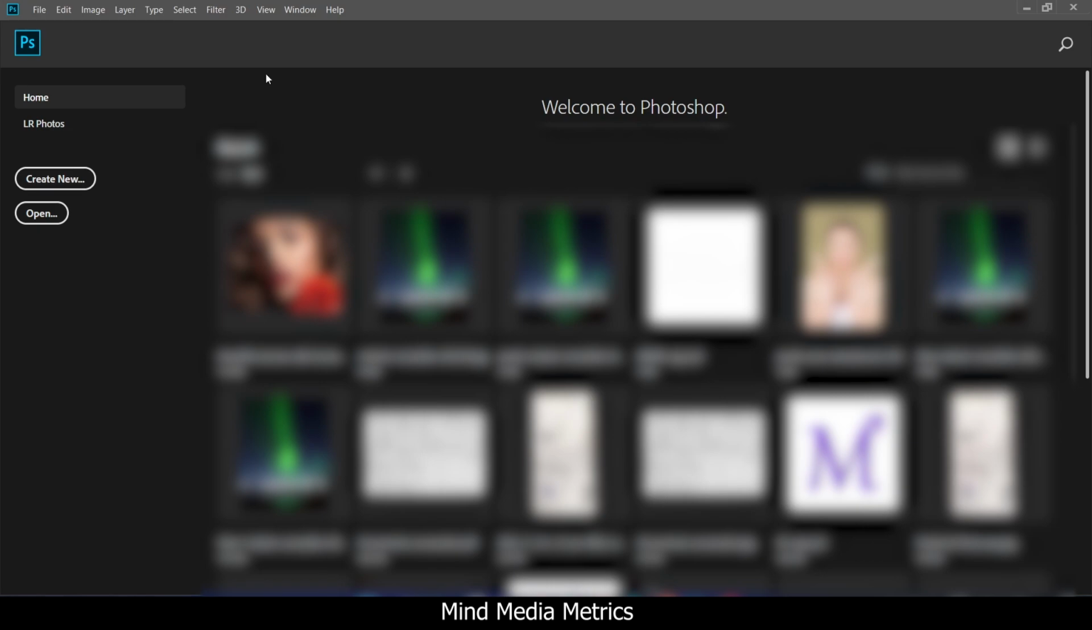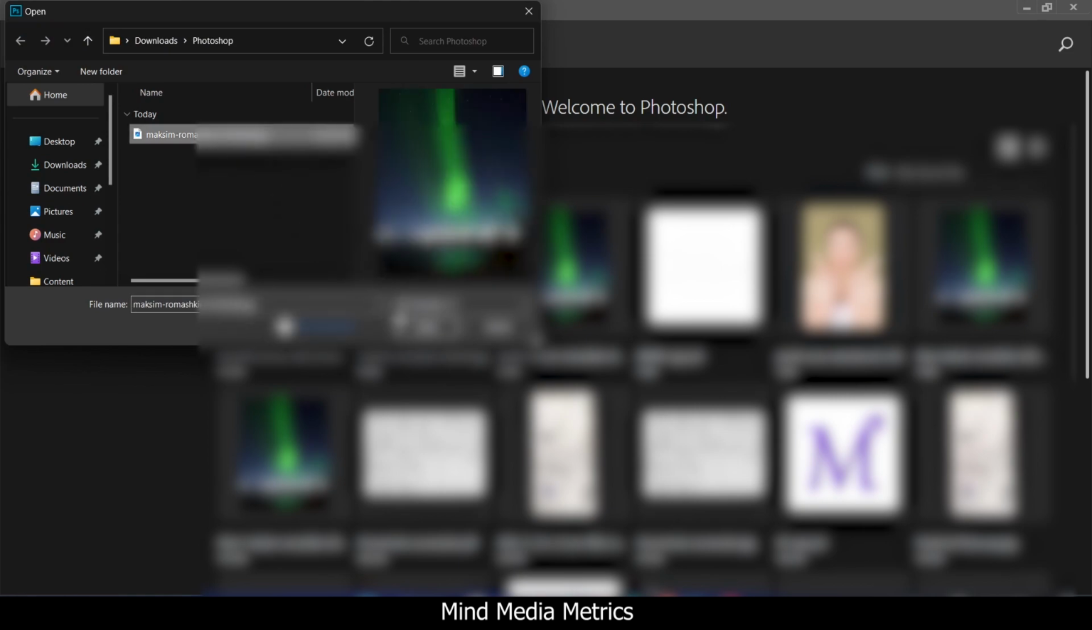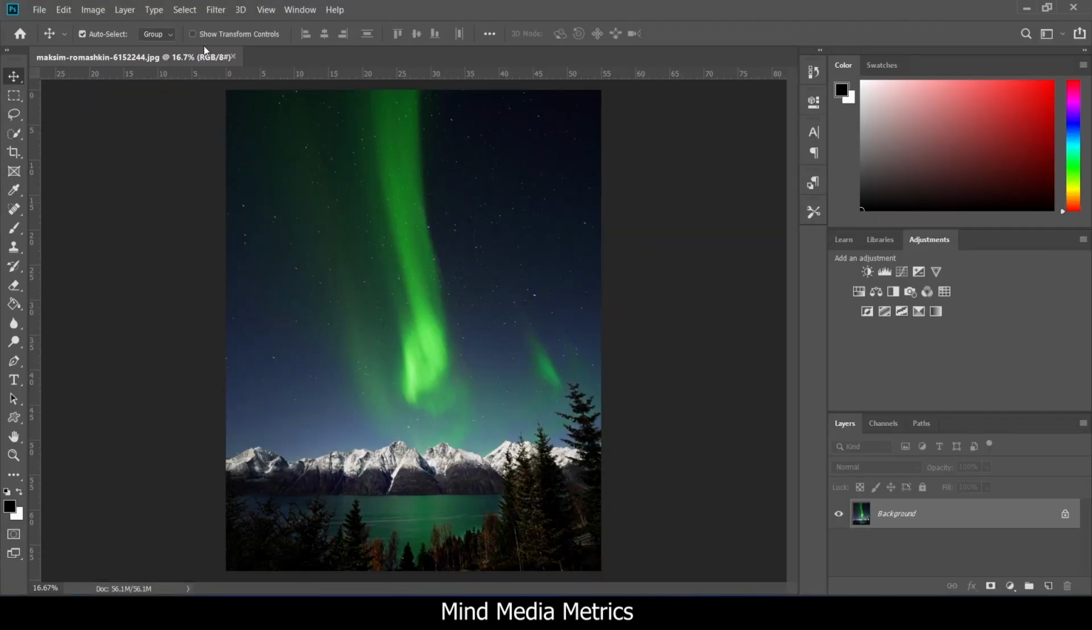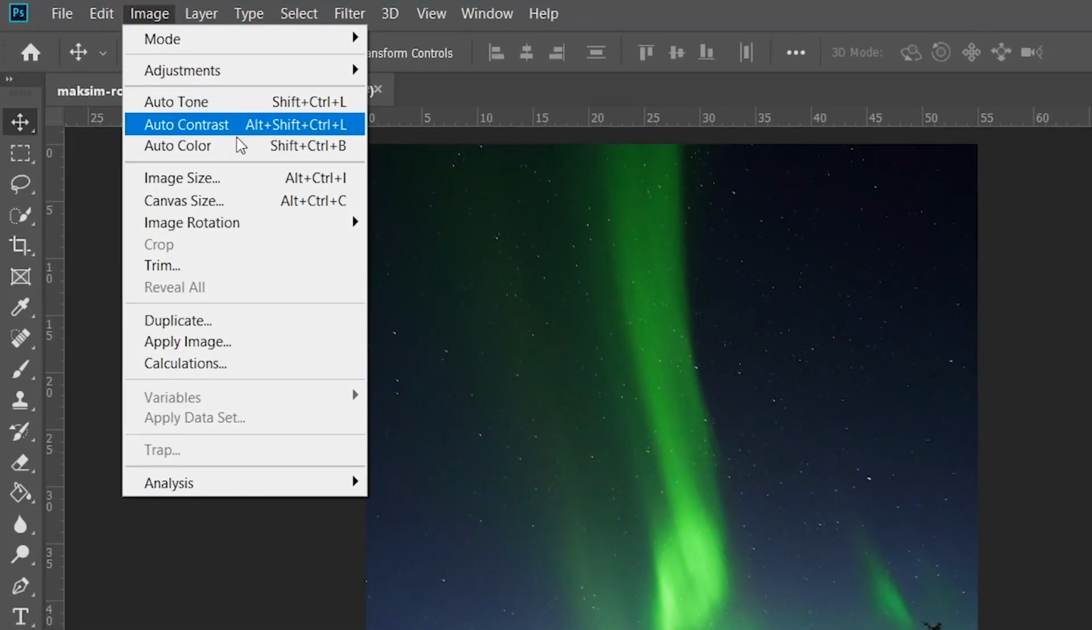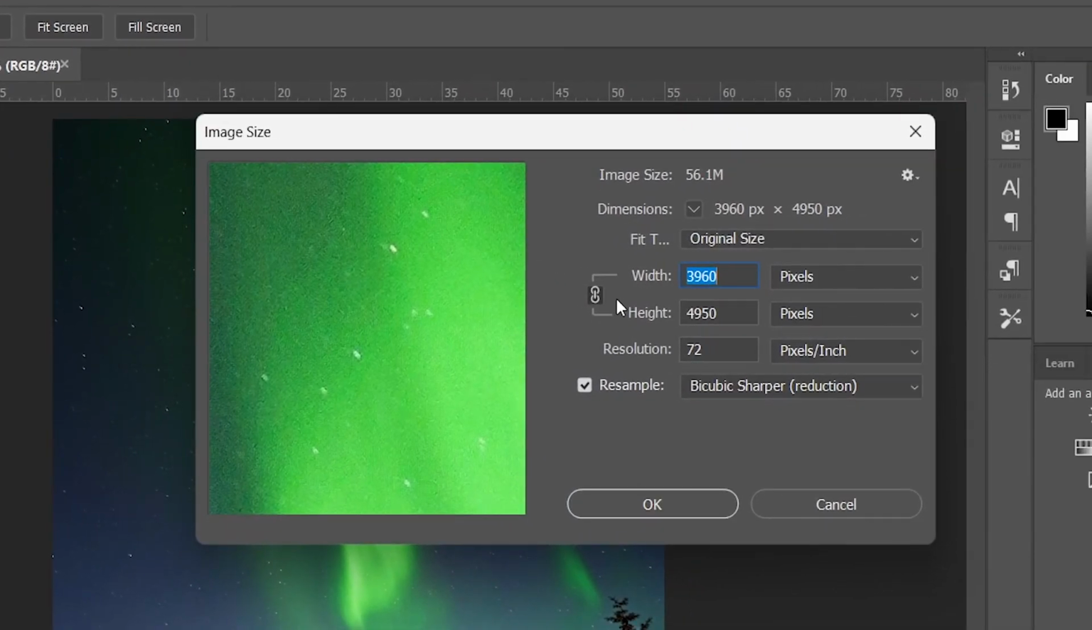Today we are going to show you 2 quick ways you can use to reduce image size on Photoshop. Let's go to Image in the top menu bar and select Image Size. Change the width and height to desired size.